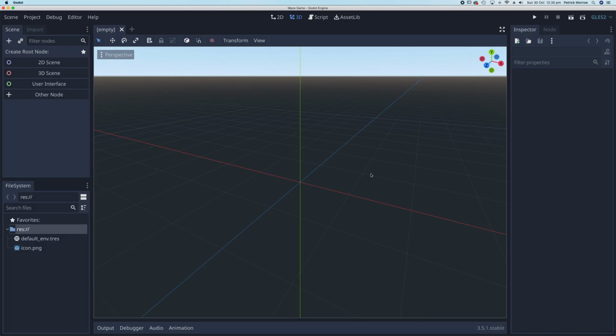So here we have the Godot game engine. And just very briefly, I'll run through the panels on the left and right and in the center here. On the left-hand side, we've got the scene panel, and that's for all the scenes and nodes. Down the bottom left, we've got the file system. On the right-hand side, we've got the inspector. And in the center here, we have the game development area.